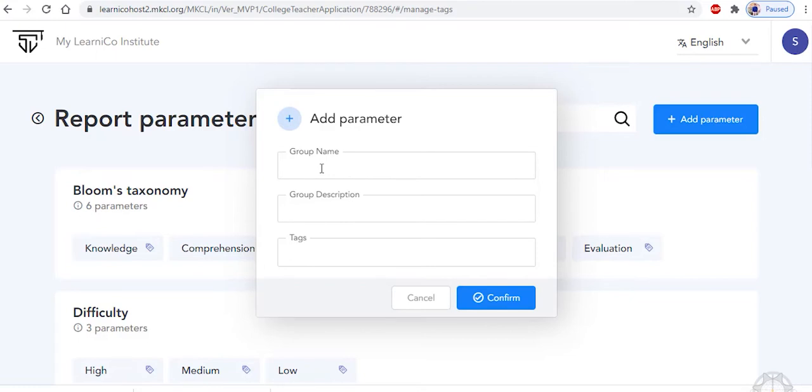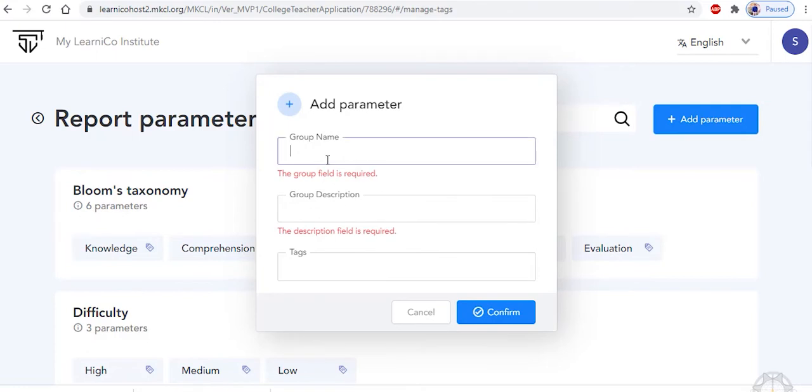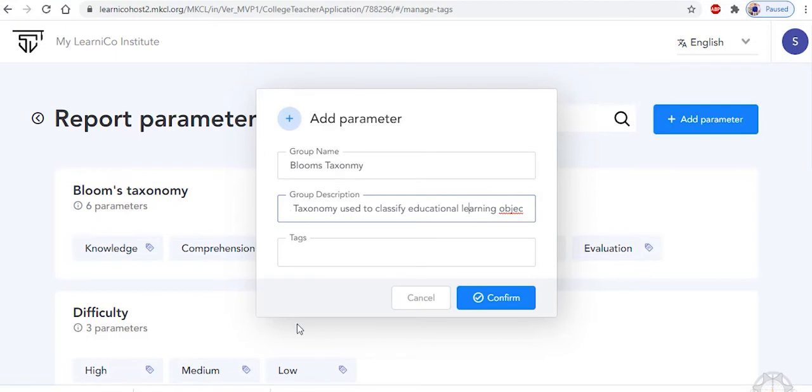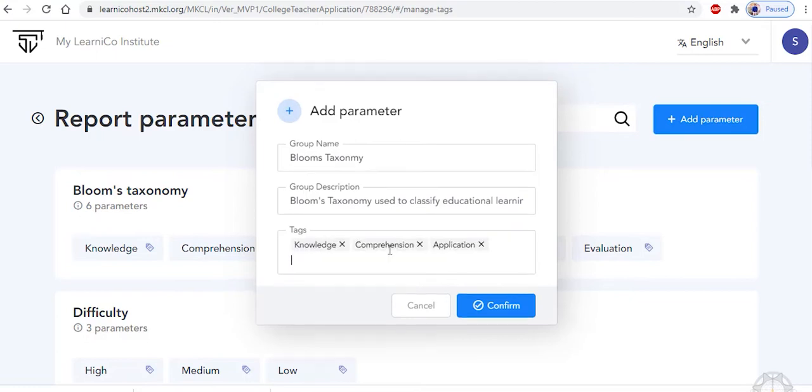On the window, there are 3 options available, that is Group Name, Group Description and the Tags. For example, here the group name is Bloom Taxonomy. Group description is Bloom's taxonomy used to classify educational learning objectives into levels of complexity and specificity. Tags. We will add 6 levels as tags like this: knowledge, comprehension, application, analysis, synthesis and evaluation.